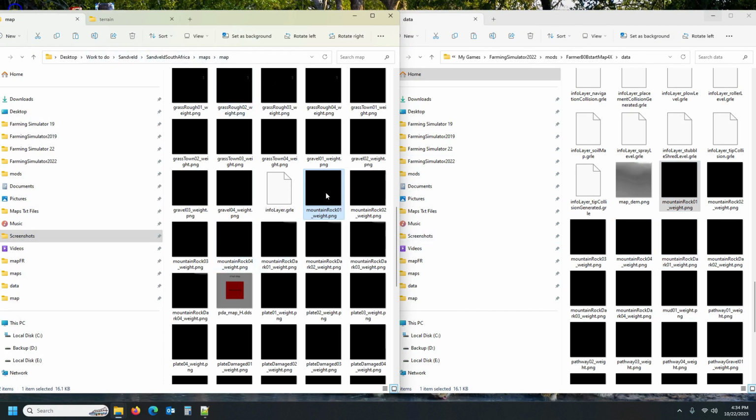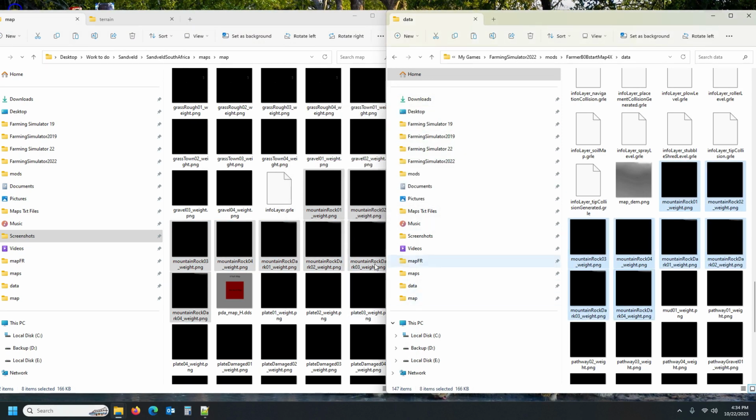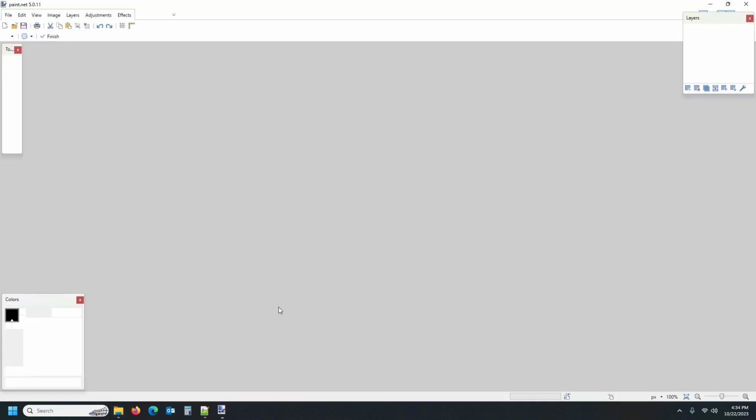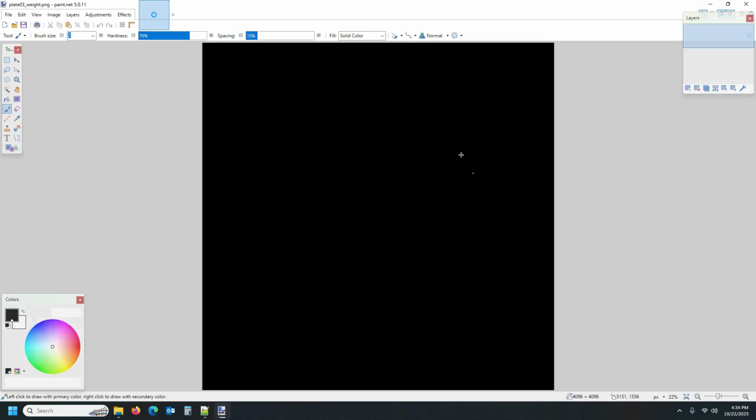Sandveld. Alright. So we're going to take all 8 of them. It's a nice big chunk. Drop them in here. Overwrite them all. There you go. So we've done up to mountain rock. Very nice. Plateau 1. I don't think I've had any plateau 1s. By the looks of it, not. Just here and there check.